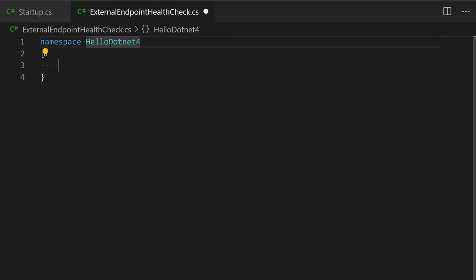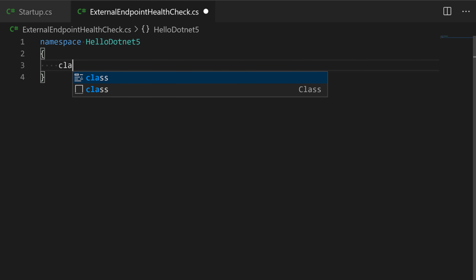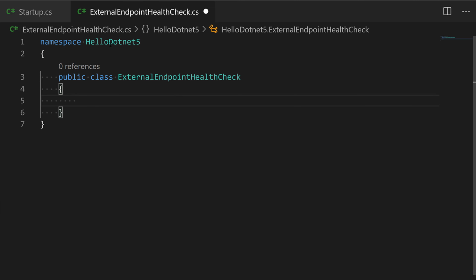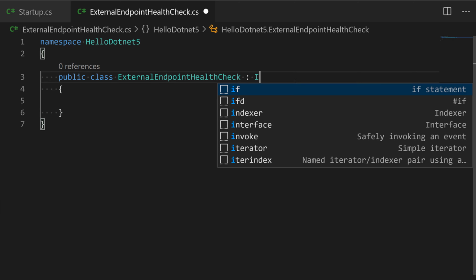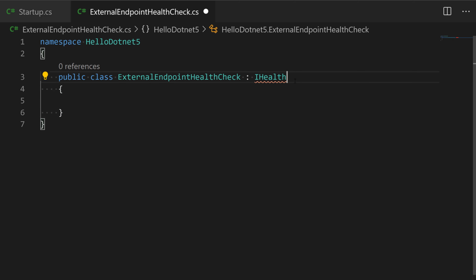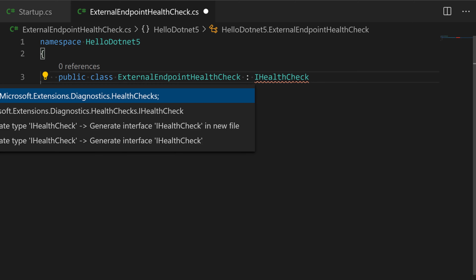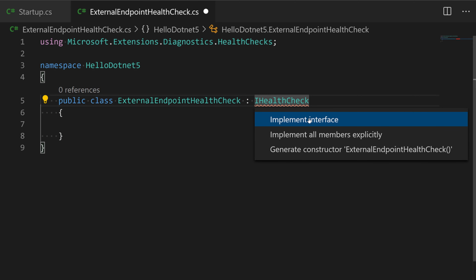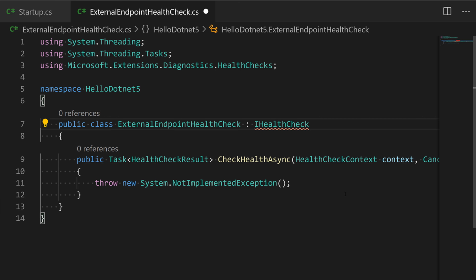Hello.net5. And then let's do a class. Let's make it public, the ExternalEndpointHealthCheck. This class has to implement the IHealthCheck .NET 5 type. And as per doing that, let's actually implement the interface right there.